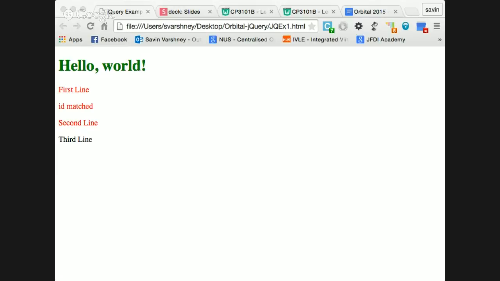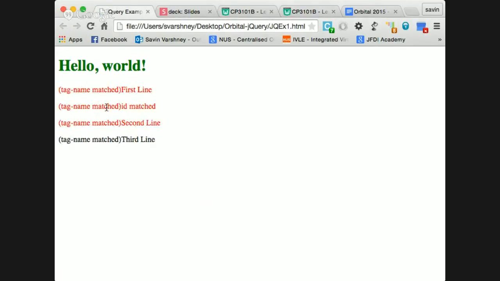So yeah, I'll show you an example of both implicit and explicit way. Now I'm prepending something, tag name matched. Now when I run this code, you see all the p elements have something before them. Tag name matched coming in front of them. So each of the p elements has something.